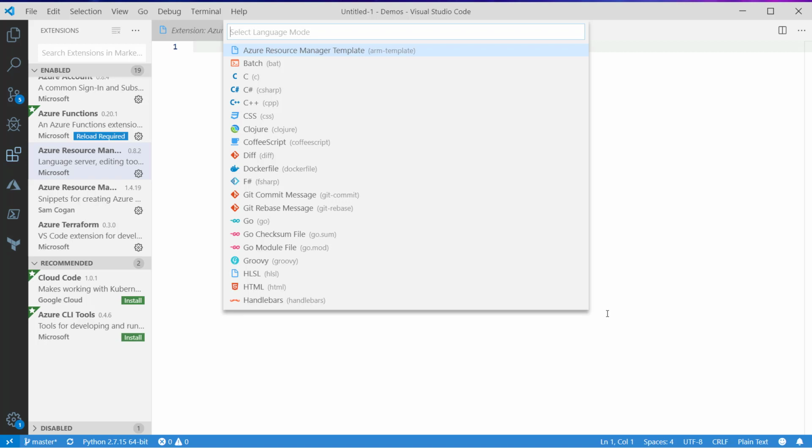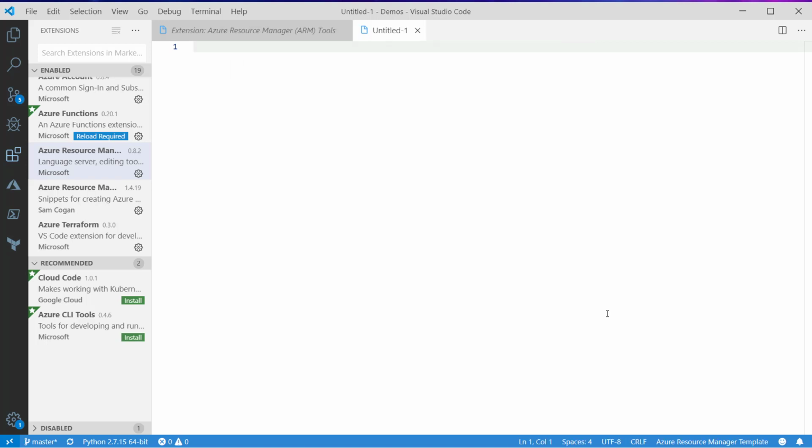Going forward, ARM templates now actually have their own type in VS Code. So you can see here in this list, there is an Azure Resource Manager template type. And so that's what you really want to use, because what's also been added to the extension, which we'll look at in a little more detail later, is that there is a language server now for ARM templates, which means you need your own specific type for that language server to actually hook onto. So we're going to select the Azure Resource Manager template type.